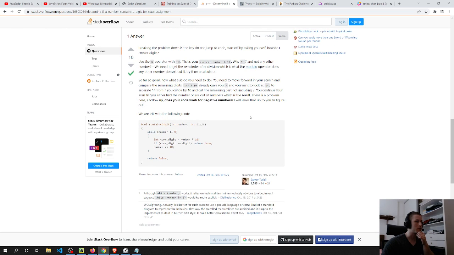Now what else do you need to do? You need to move forward in your search and compare the remaining digits. Already gave you 7, and you want to look at 14. Just separate 14 from 7. You divide by 10 and get the remaining part, not including 7. Continue your scan till you either find the number or are out of numbers, which is the result. These are code work for negative numbers, so leave that up to you to figure out.